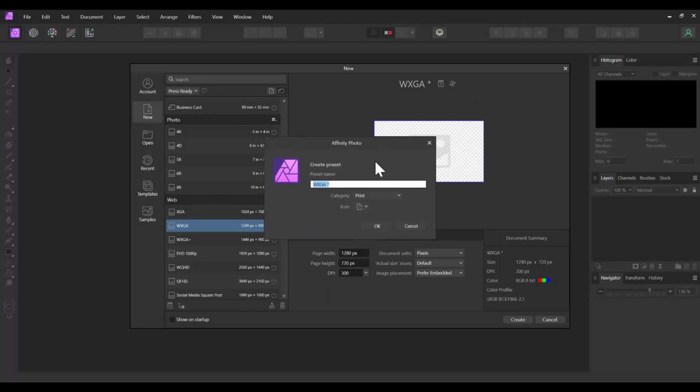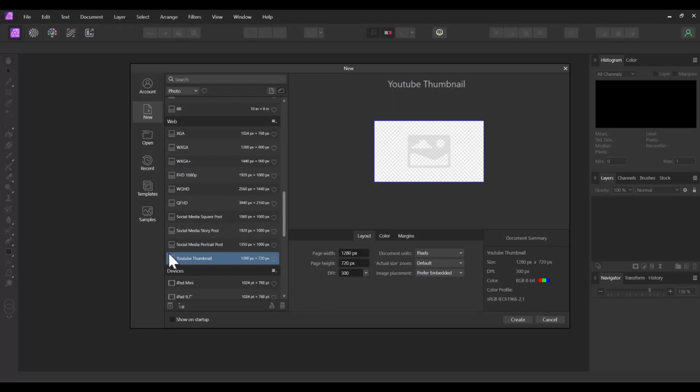a create preset name, and I'm going to rename it to YouTube thumbnail. I'm going to change the category for myself to web, and it will drop it underneath the web. And I'm just going to change the icon to the web and click OK. And what it will do is it will now create the YouTube thumbnail preset for me.